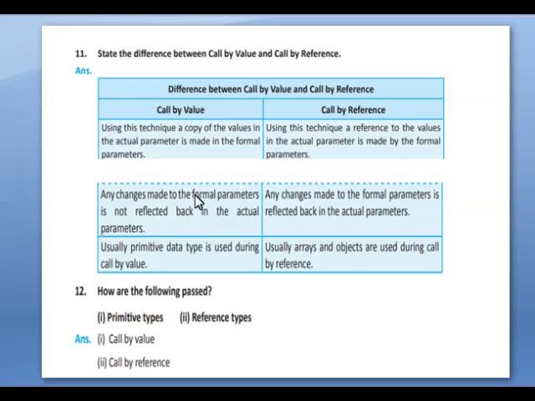In call by value, any changes made to the formal parameters are not reflected back in the actual parameters. In call by reference, any changes made to the formal parameters are reflected back in the actual parameters. In the case of call by value, usually primitive data types are used. Usually arrays and objects are used during call by reference.